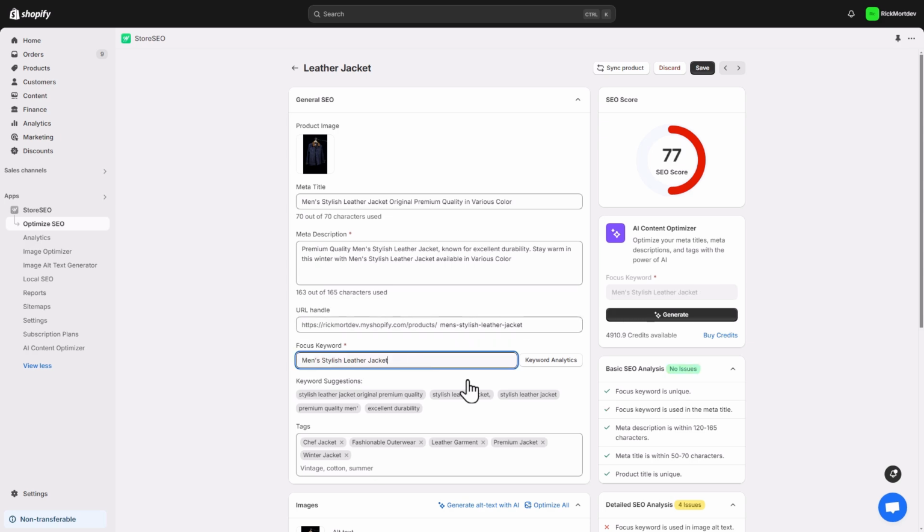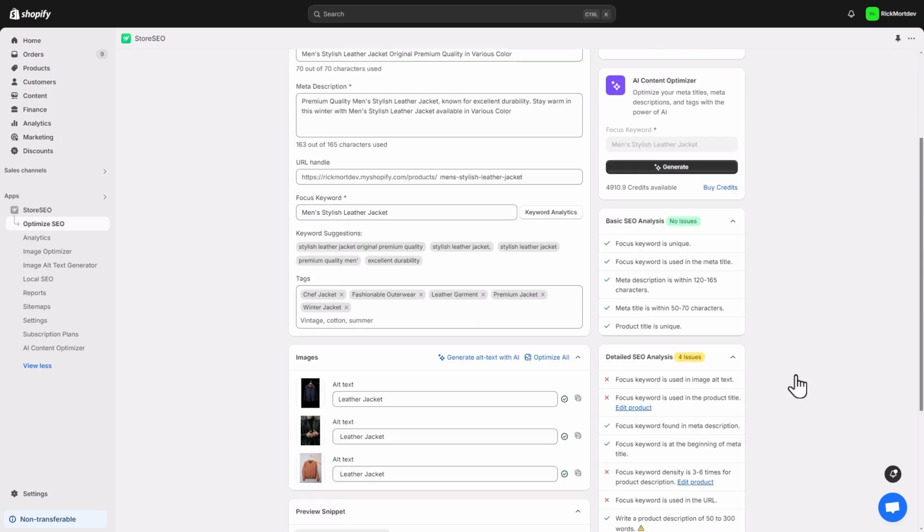Next, enter a focus keyword that aligns with your product. After completing the basic SEO analysis, proceed to the detailed analysis. Add all text to each product image.